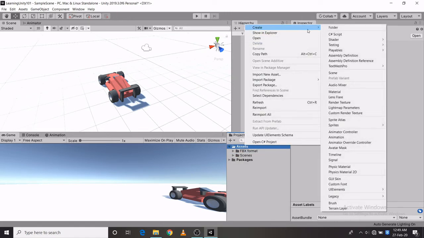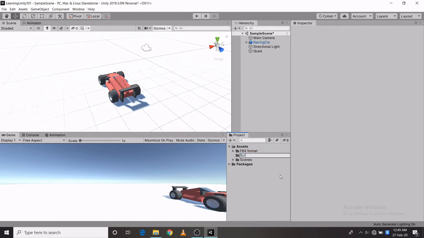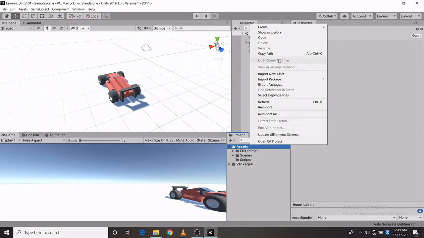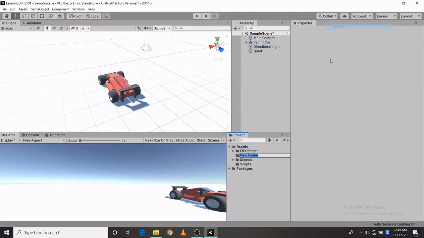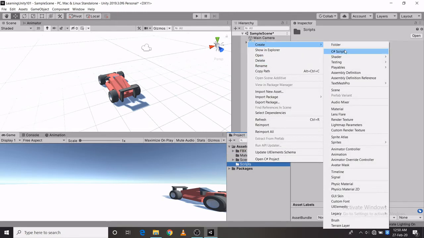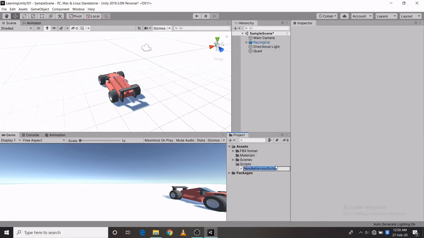Let's create a new folder here, scripts. It's a good habit to keep everything organized, helps you in the long run. Materials, scripts. Let's create a new script for the car control. Let's name it car controller script.